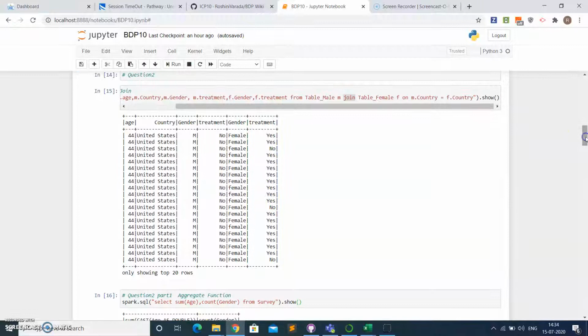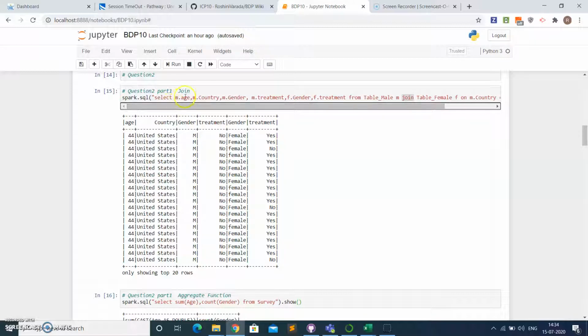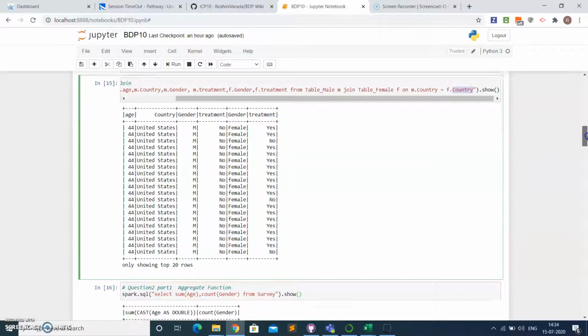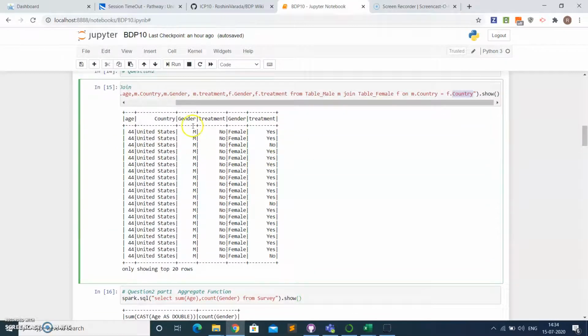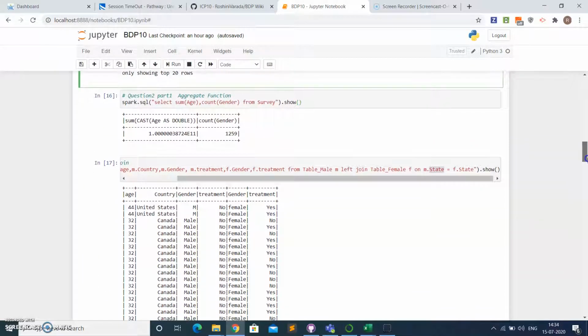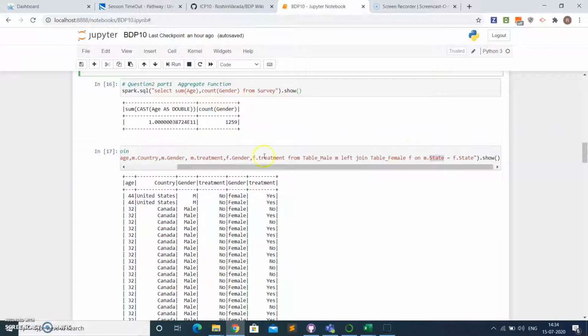Now coming to question 2, I'm performing a normal join operation for the two tables that I've created, that is the male and female tables. I'm selecting age, country, gender and treatment from table 1 and gender and treatment from table 2, and performing the join on the basis of the country. So here is the table with age, country, gender and treatment from table 1 and gender and treatment from table 2.